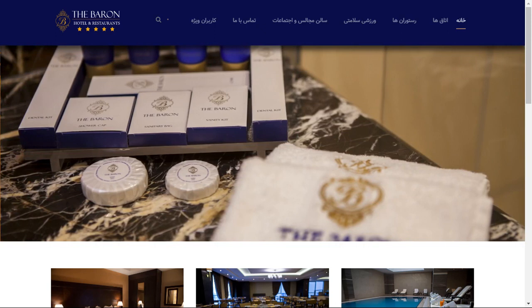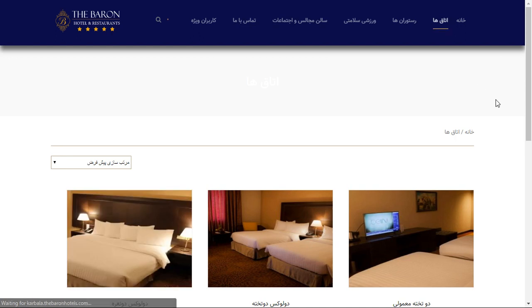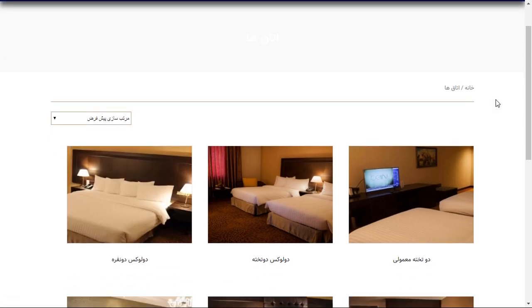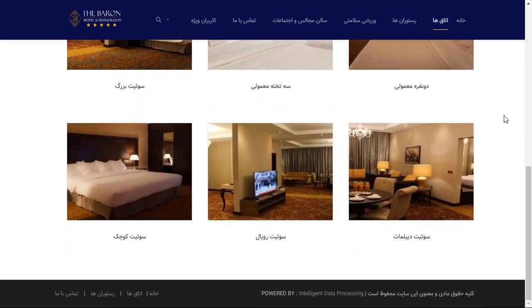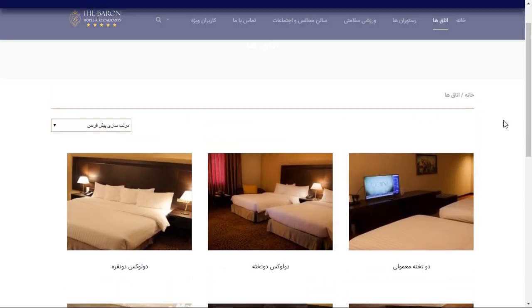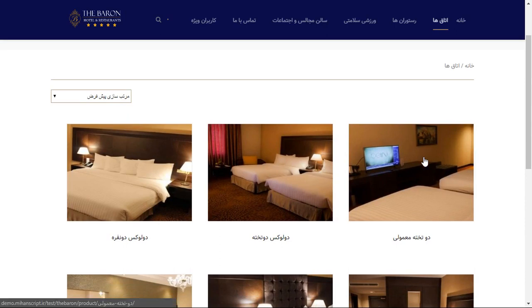Alright, for now, let's book a room from the Baron Hotel website. For this purpose, we have to go to the Rooms menu. There is a drop box to customize how the results are sorted in order to find the most appropriate choice. By reviewing the results, you could select the desired room to look at the information and pricing. Let's choose a normal twin room.